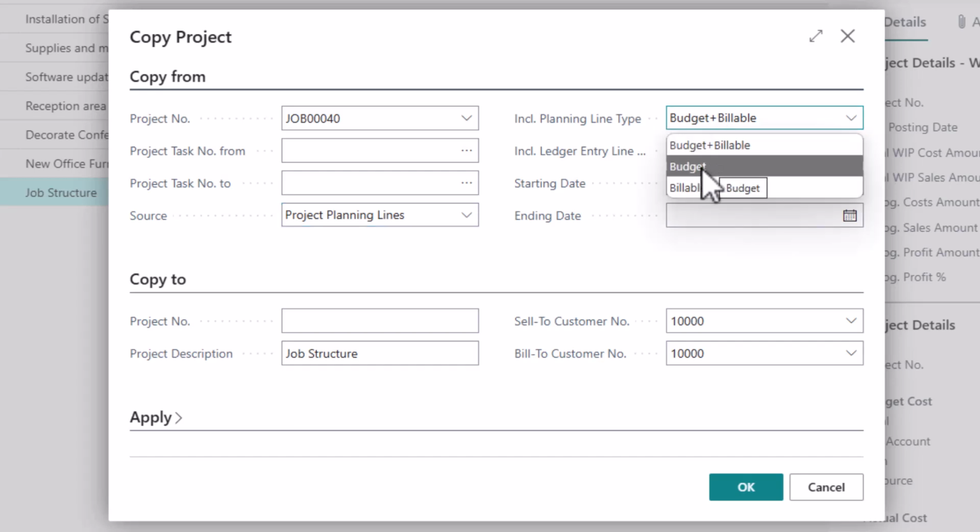So I can say just pull forward the budget lines. So I'm pulling forward the estimate without any of the planned billable events. So if my invoicing structure, the way we define milestones, changes between projects, then I would only want to do my budget lines. If I have a solid budget and a very standardized billable platform in terms of the milestones that I bill for, then I could use budget plus billable.